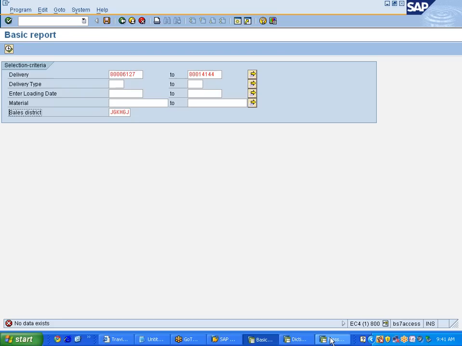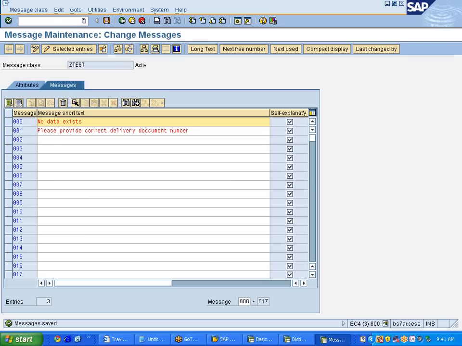So now what will I do? I'll go to the message class. I'll put here: No data exists sales district, and I'll put an ampersand symbol here. This is the placeholder where the parameter, select option or variable will come and sit at runtime. Give an ampersand symbol here and save it.